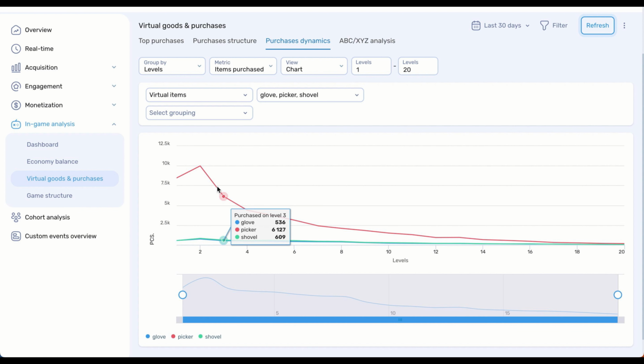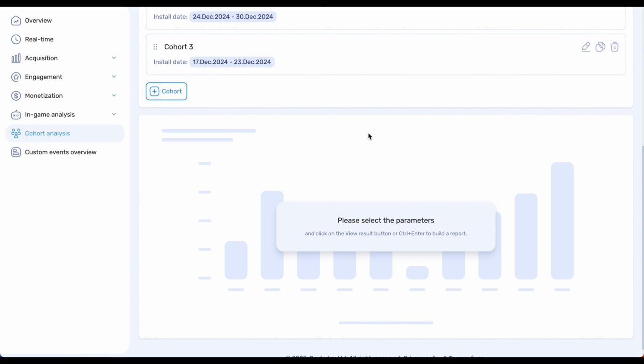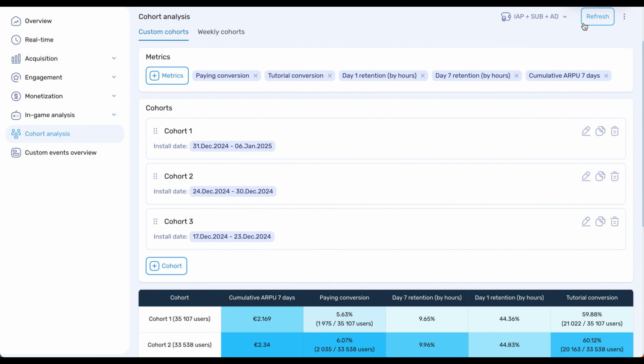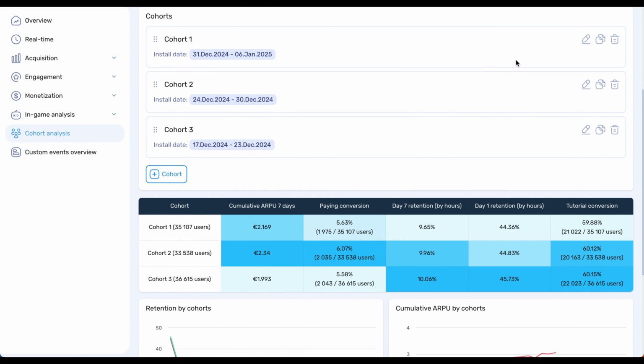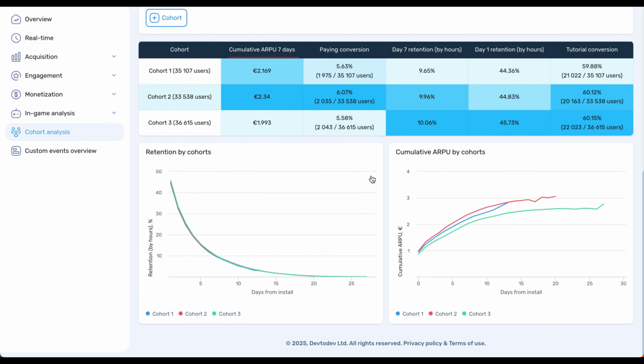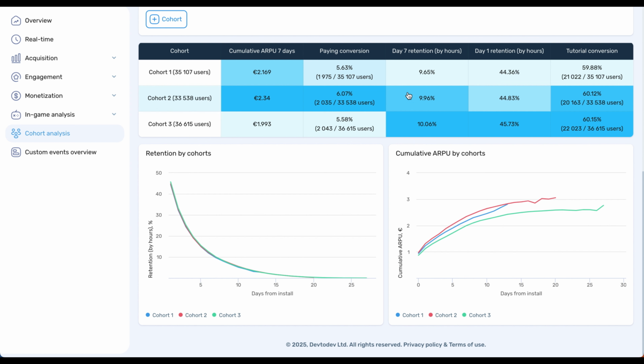The last report we're going to look at in the Smart View is cohort analysis. It's the most convenient way to compare different cohorts by key metrics. Here you can set your own cohorts, choose metrics and see a comparison table. What is their cumulative ARPU, paying conversion, retention?